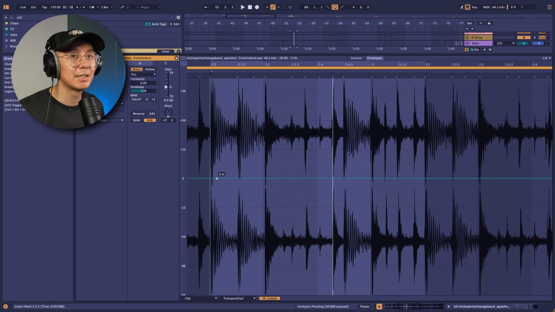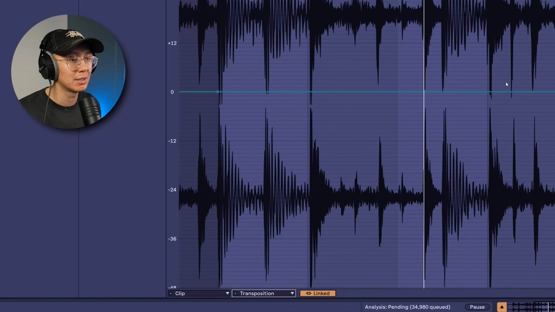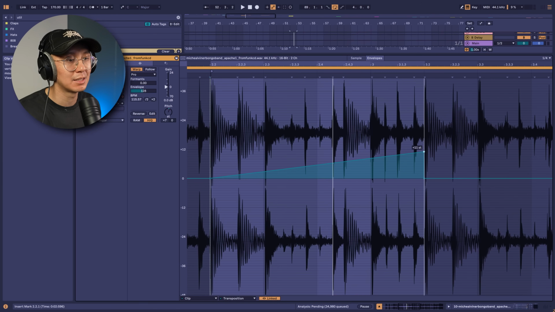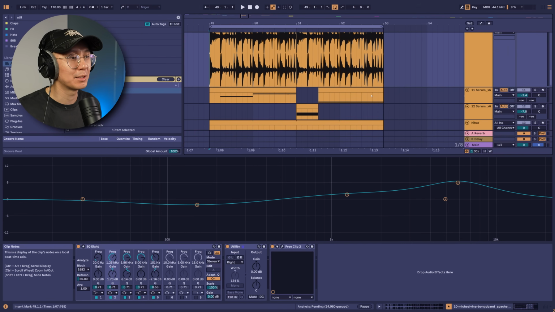All right, another thing I like to do with the Apache break, and this was done a lot of old school jungle records, is adding pitch modulation. So we're on complex pro mode, and we're in envelope, and we have clip and transposition. So we're using this line to automate the pitch, and we can do something like this. And this was done a lot in old school jungle. Just adds a nice feel to the break. Yeah, so that's pretty much it.